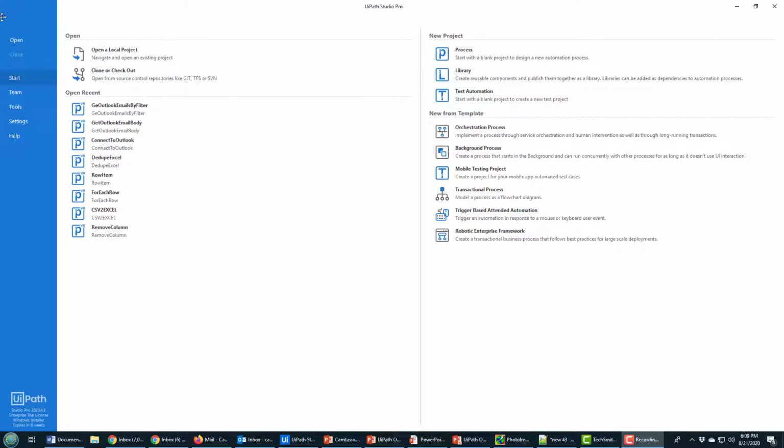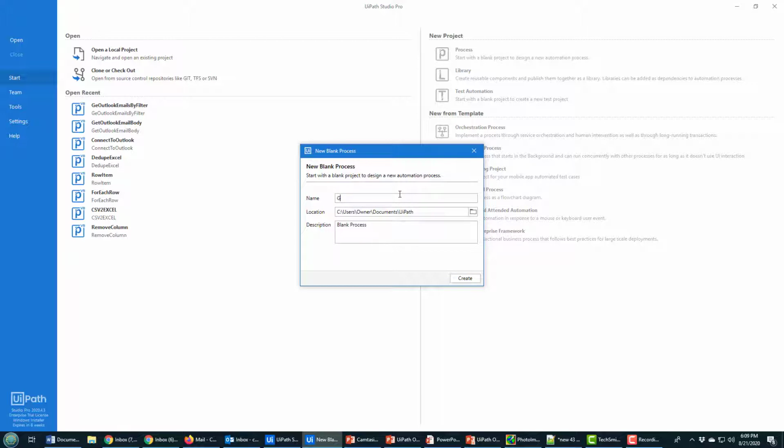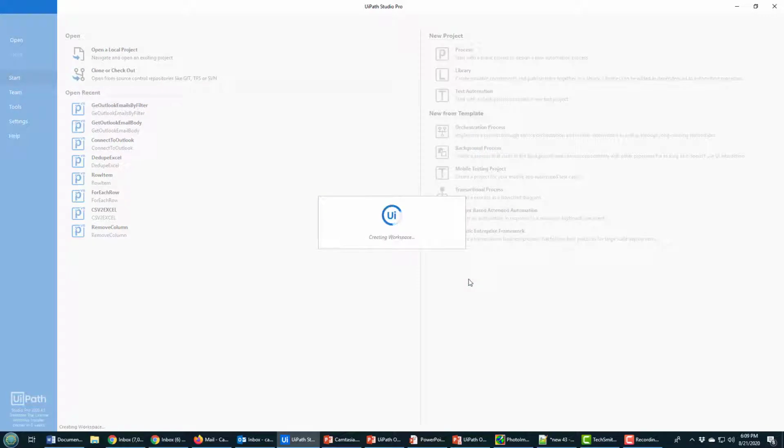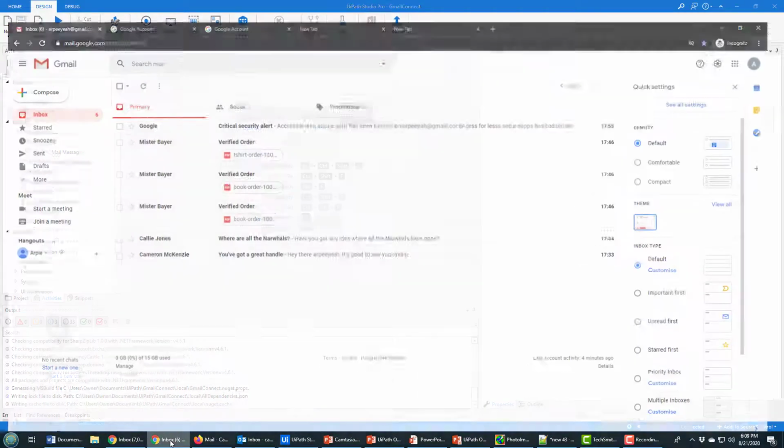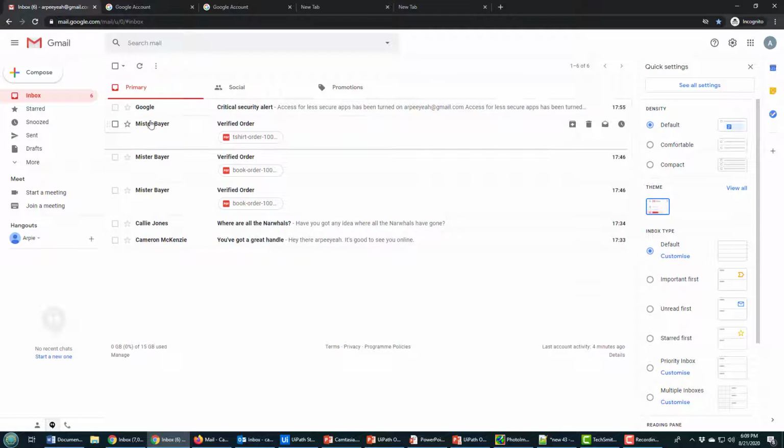To connect to Gmail within a process, you first need to create a process project. I'm going to create a new blank process called Gmail Connect. Click the Create button, allow that to come up. And when that's coming up, I'm just going to show you here. I've got 6 different emails in my Gmail account, and I want to just loop through and get all of the titles.